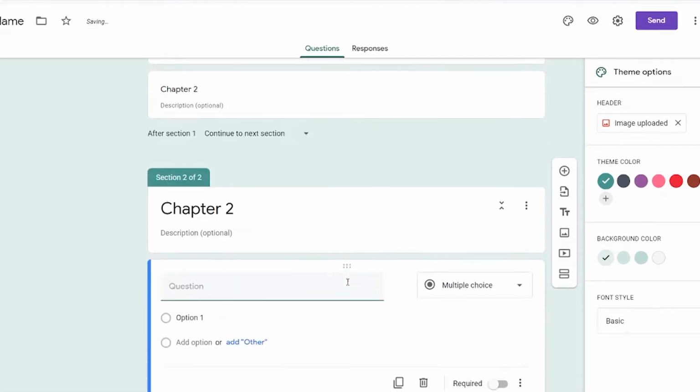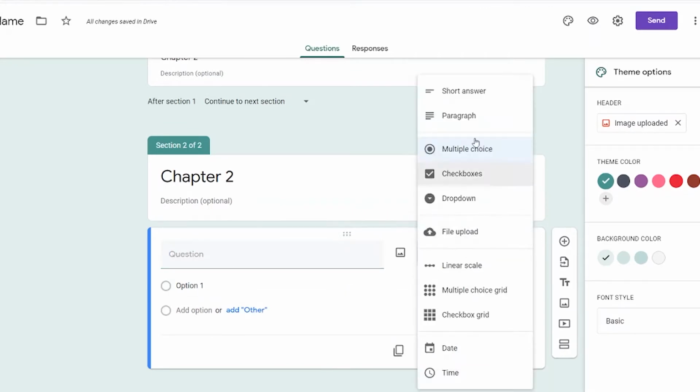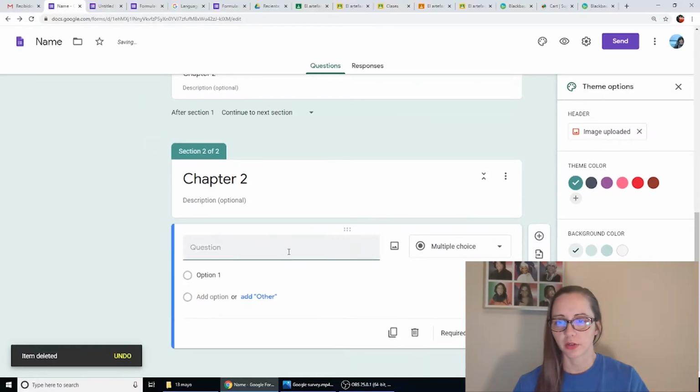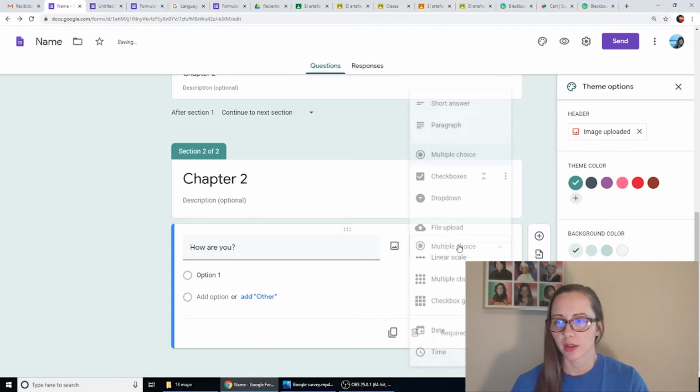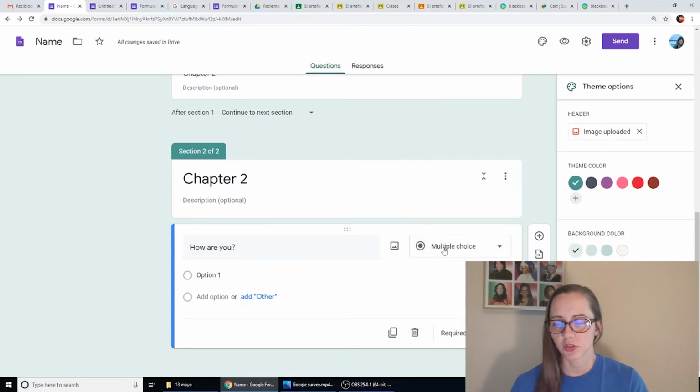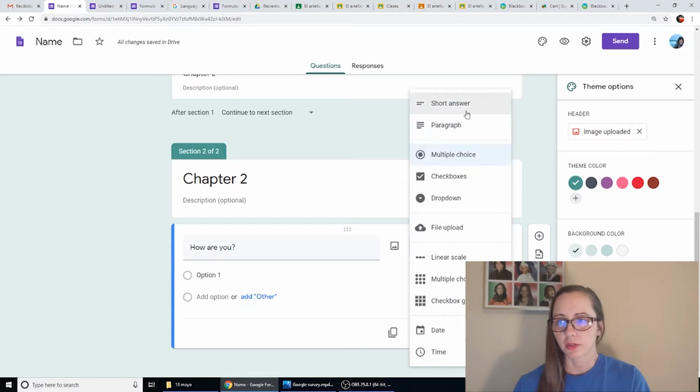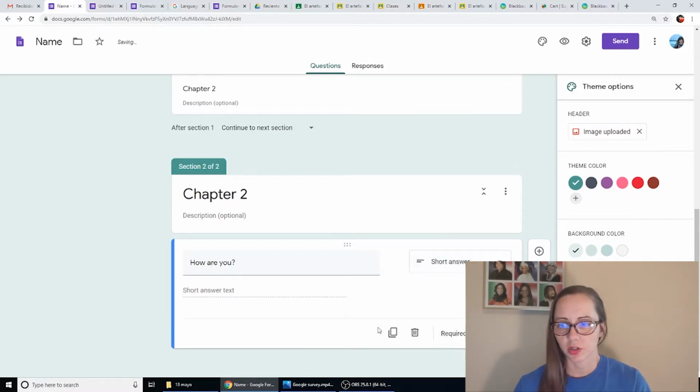For the questions, you have a lot of different options: short answer, paragraph, multiple choice, checkboxes, drop down, and then you can upload stuff. I've never used any of these because I've never needed to for my class. I'll add another question. How are you? And then, so it didn't change for me there because it could go anyway, honestly. So I could have made it multiple choice. I'm just gonna make it short answer.